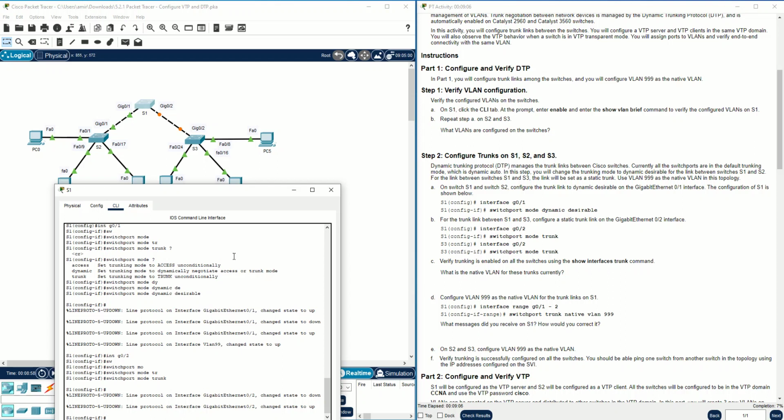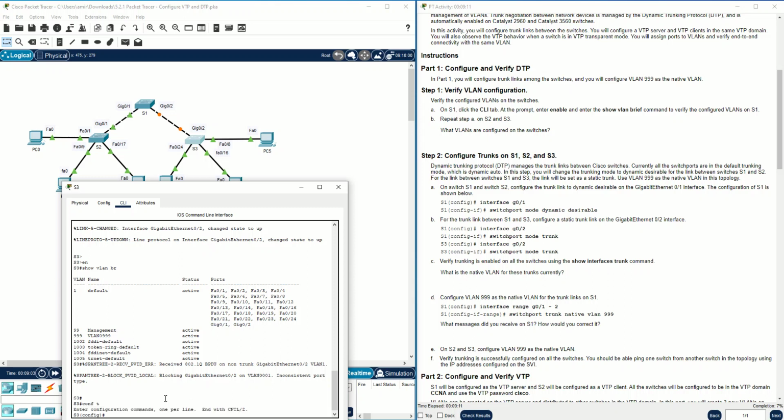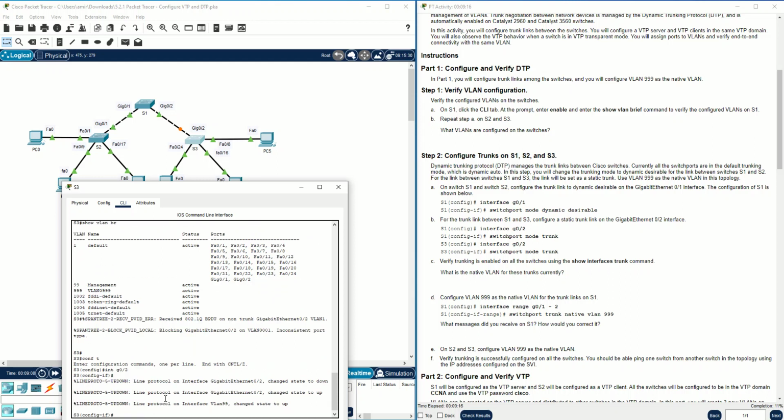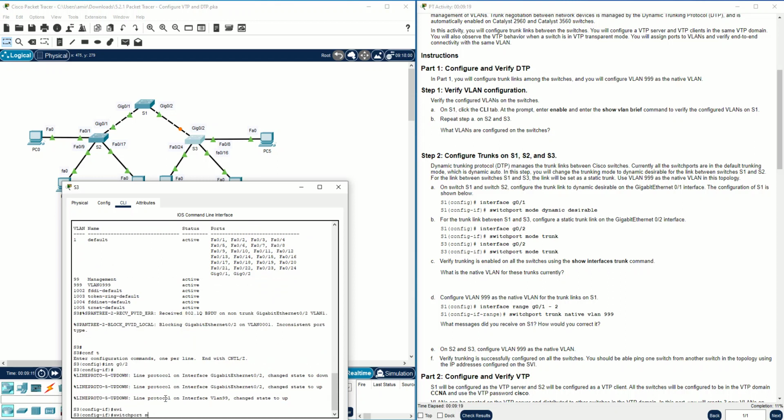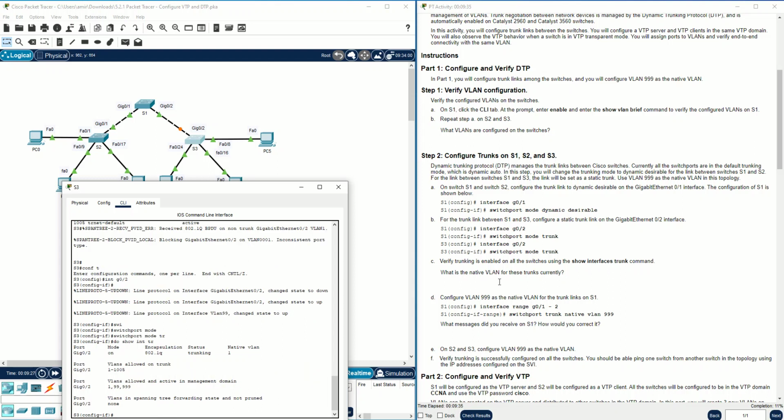And also we should go to switch 3 here, configure terminal and interface G0/2 and switchport mode trunk. It means we don't need to have any negotiation here. And if you write here show interface trunk, you can see G0/2 is in trunking mode and native VLAN is number 1.